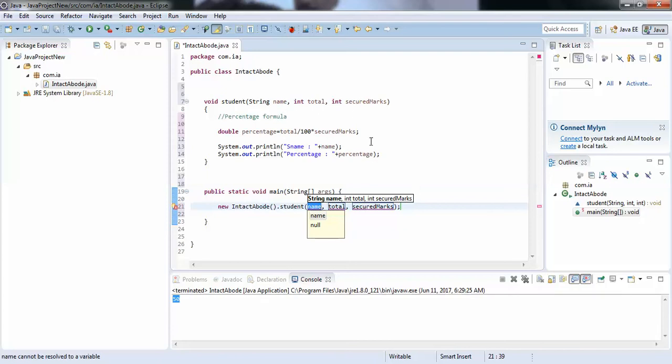So the string name, I'll just pass some name, Suryam, and the total marks is 80 marks. Okay, and the secured marks is something around 21 marks, or else for engineering students it is 28 marks. In my days it was 28 marks. Now I'll just print this and see what will happen.